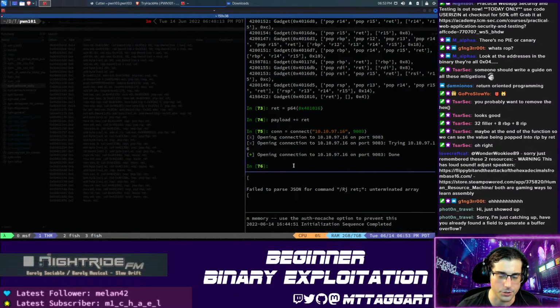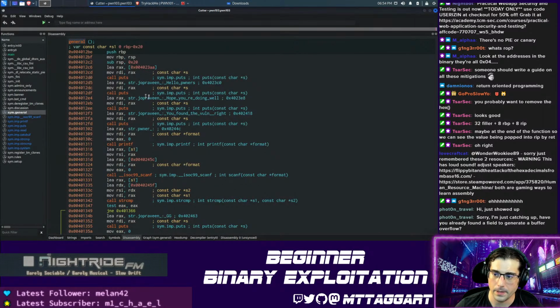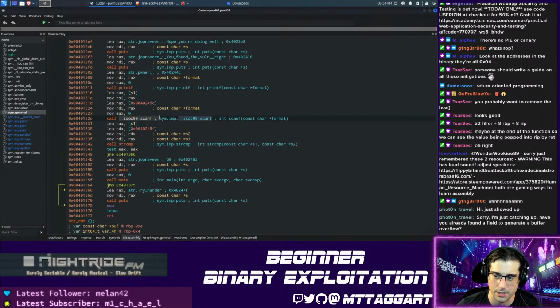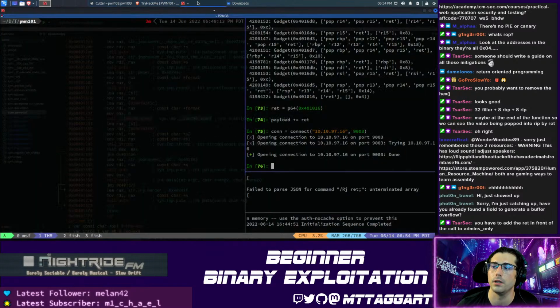Have I already found a field to generate a buffer overflow? Yes, we already have. So what we found is, in general, they're using ISOC 99 scan. So we're good here. You have to add the ret in front of the call to admins only. Right.